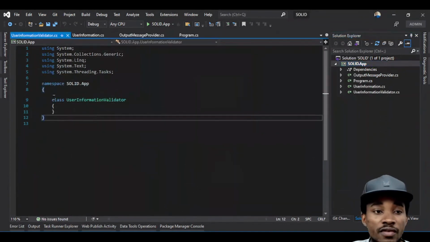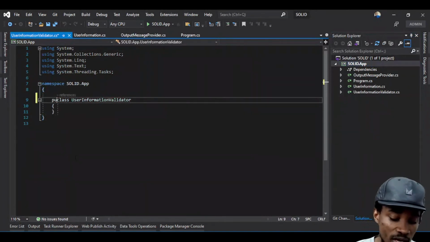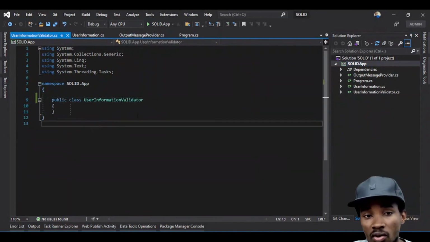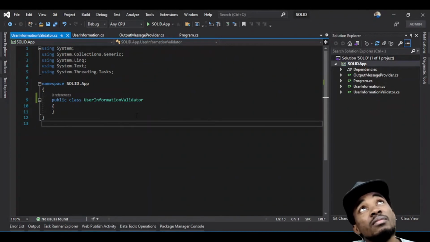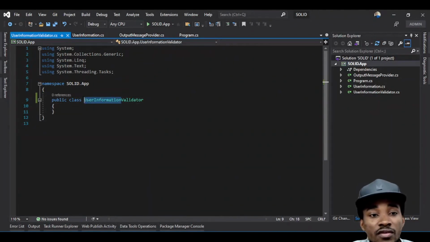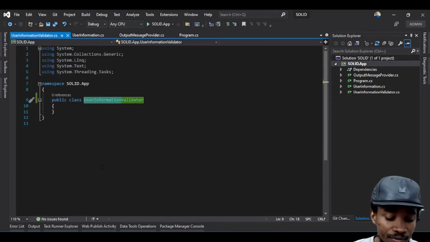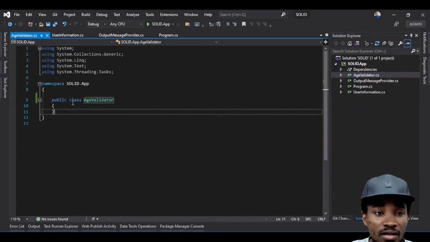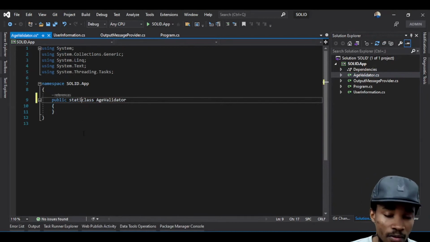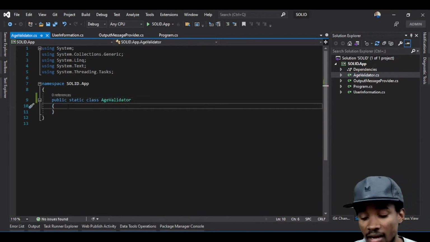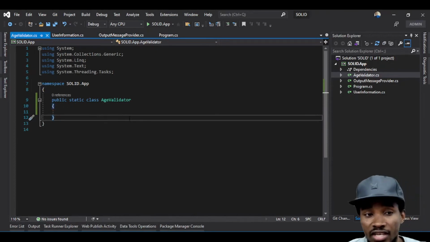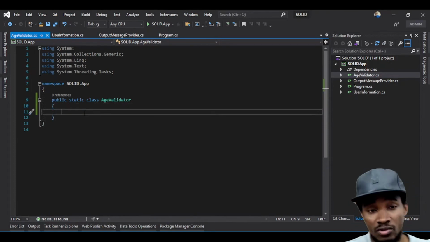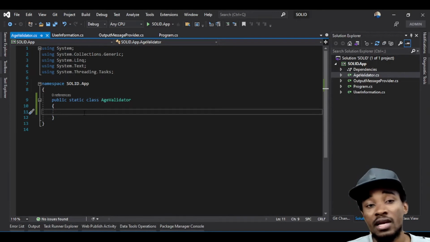Okay, so this actually validates the user information. We can call it that for now, or actually, let's do this. Let's just say age validator. Let's call it age validator, because remember, like I said, we're just validating the age. We're not really validating the entire user information. We're just validating the age for now, because that's what really matters in terms of who we are allowing access into the app.